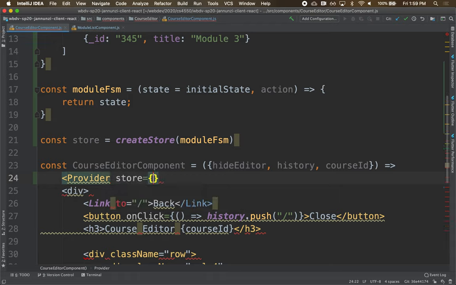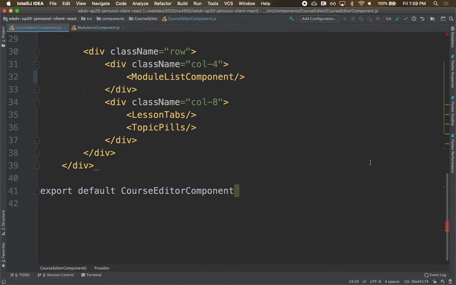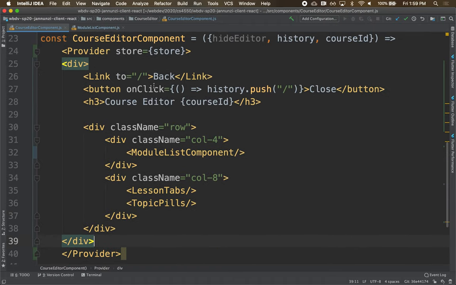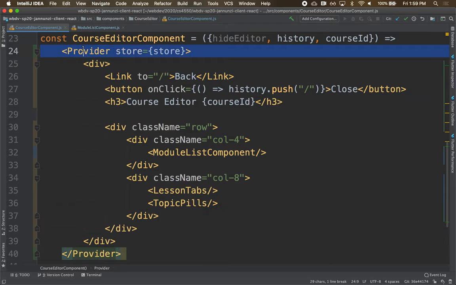So we load that in. Here's the store. It wants to know what the store is. And then we wrap our entire component with the provider. That means that everybody in the body of the provider has access to that store now. So this store is kind of like a global variable within the context of that provider. Make sense?